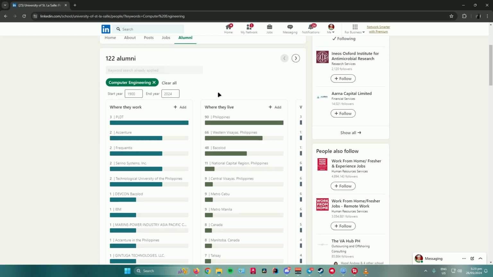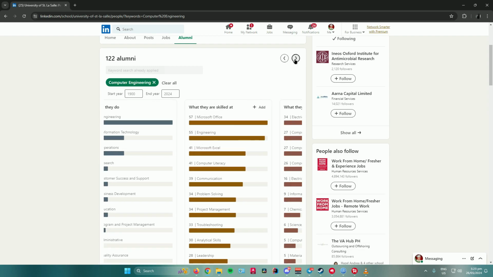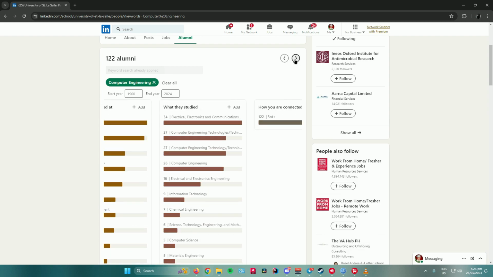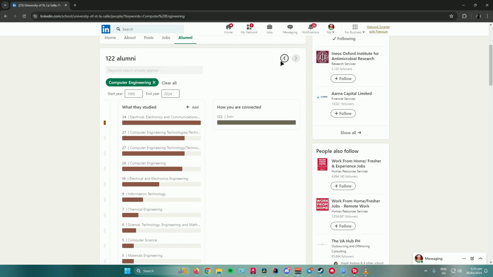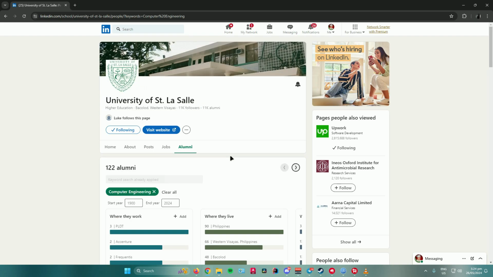And in the filter feature, you could also see where they work, where they live, what they do, what they are skilled at, what they studied, and how you are connected. This filter also works with company alumni. So what you can do is go to your company's page and then go to people, and then you will see there the people that are working or have worked for that company.